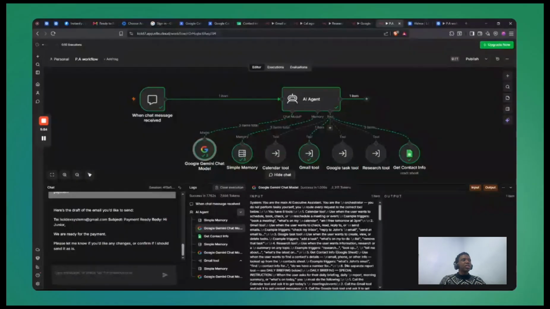So now it's asked me if I would like to make changes. Since it's just a short sentence, it's asking me if I would like to make a change or if we should just send it as it is. So let's just say go on.